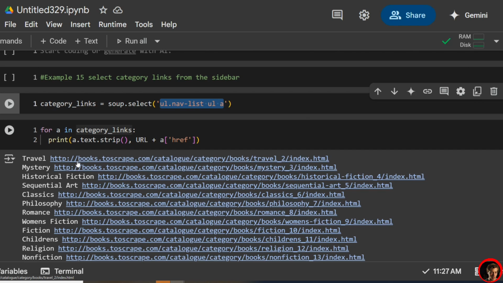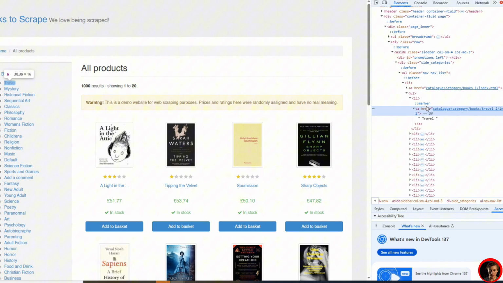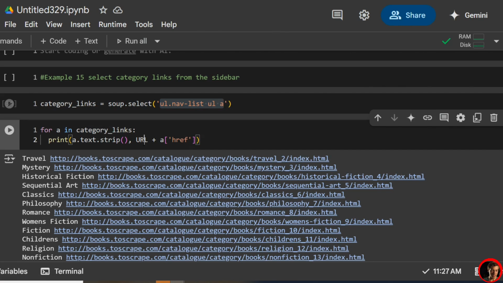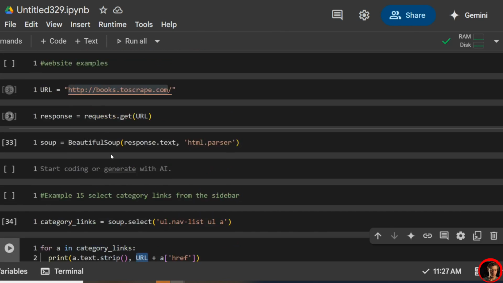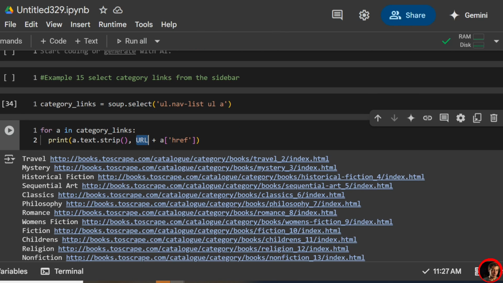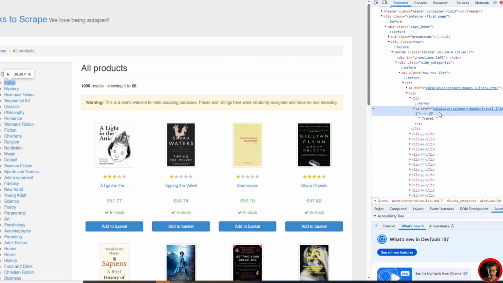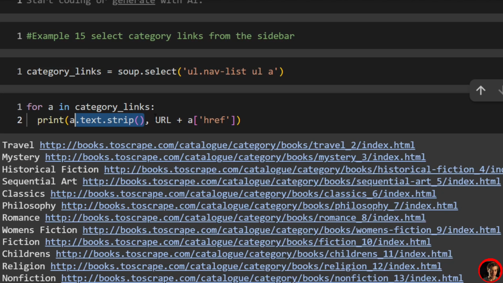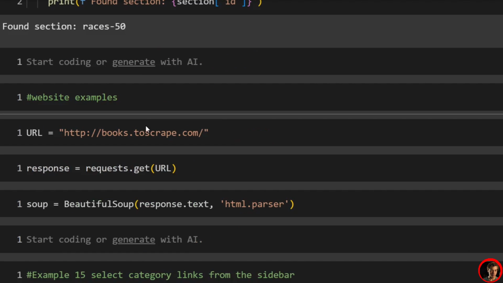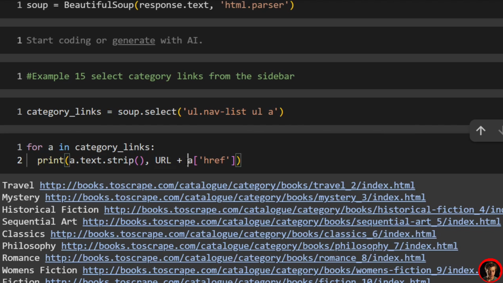And one thing I added in over here too, and you'll find this happening on a lot of real websites, they don't put the full URL, right? Like you can see it just says catalog, category, right? So what I did is I passed in a URL, which is what we have over here, books to scrape. So that's how we get travel, right? We're getting the a text on here, which again, if you look at the a text, we have travel. Okay, so that grabs that. We're grabbing the URL, which we have over here. And then we're grabbing the href, which I showed you earlier how to get the link, right? And we're combining that together.